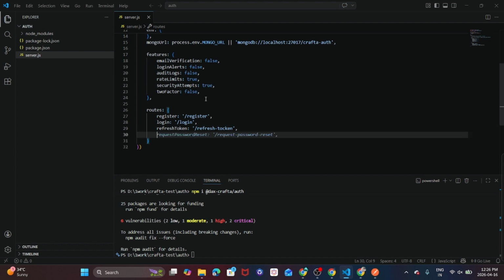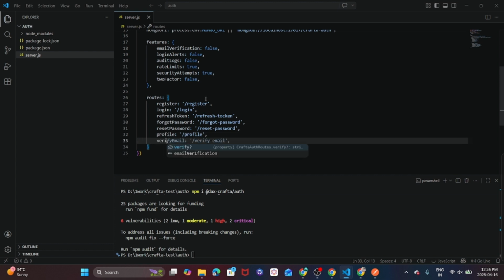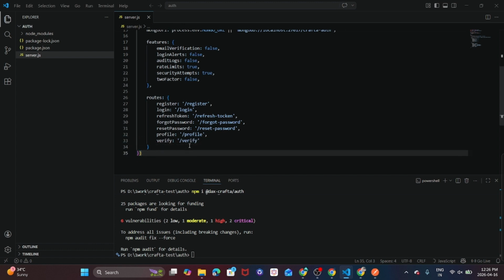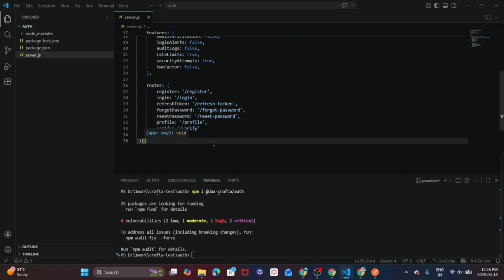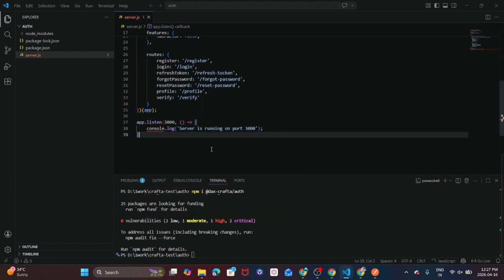Then forgot password, reset password, and verify. Profile is to access the personal data, and last is verify the particular user at slash verify. Okay, so here we defined the routes. Now the next thing is we assign it to the app function. Then we start the server with app dot listen on port 3000.